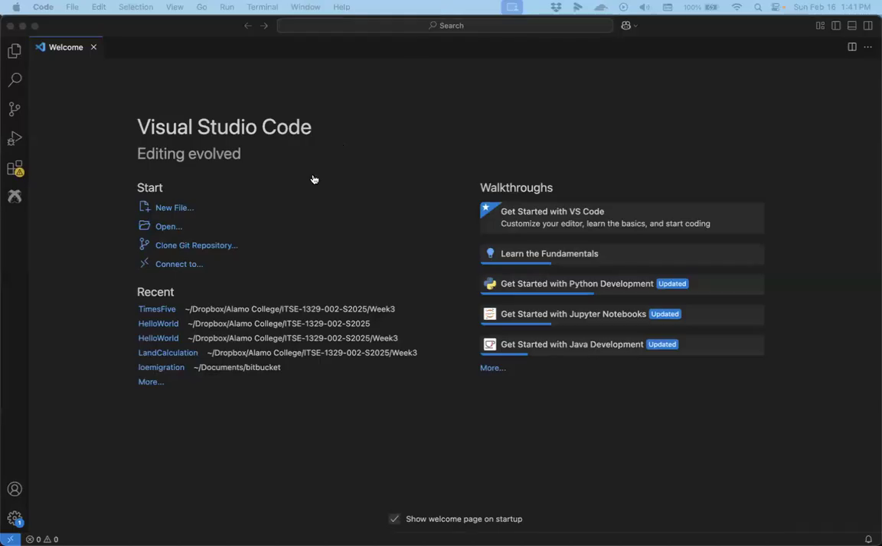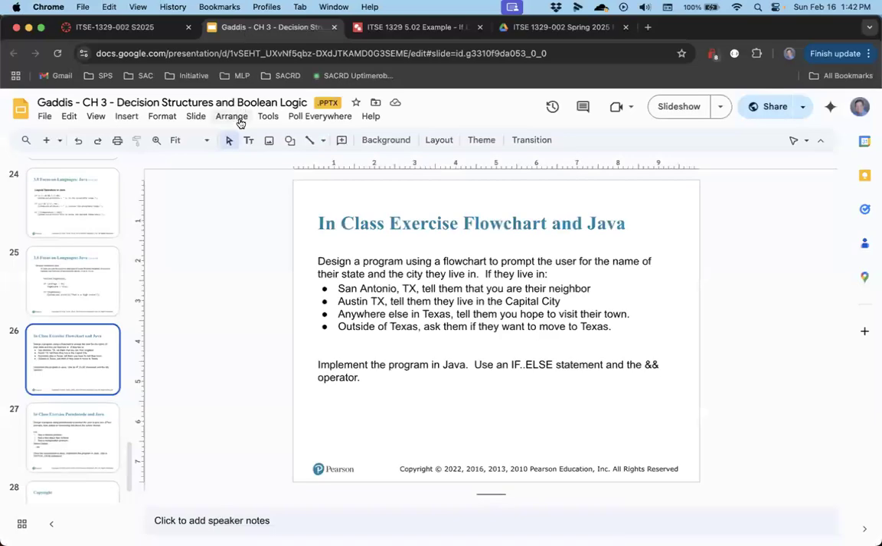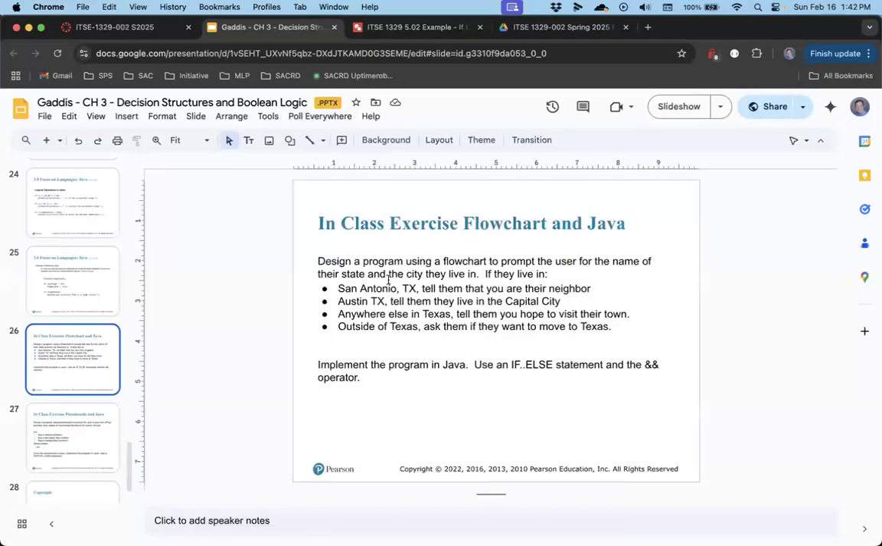In this video, we're going to implement the solution to this Gaddis problem. So we did a flowchart in a previous video. Here's the flowchart that we did. The assignment here is we're designing a program that asks the user to enter their city and state, and then we use an if statement to output 4 different options depending on what they entered. So we did a flowchart for that.